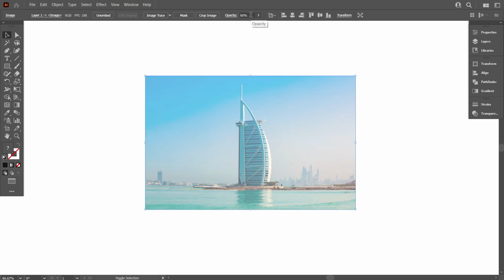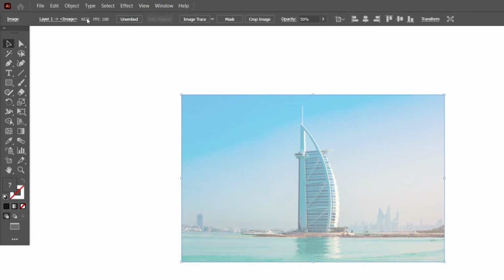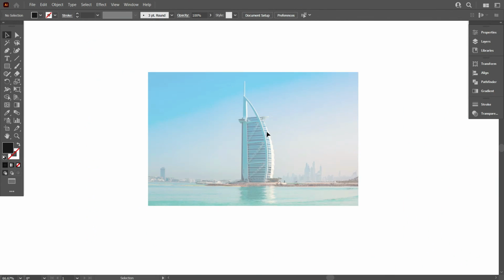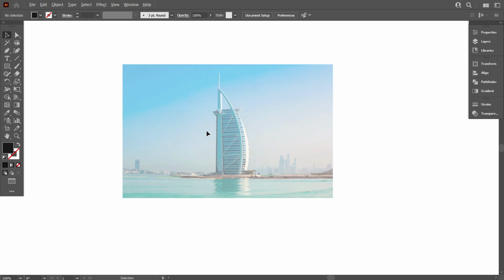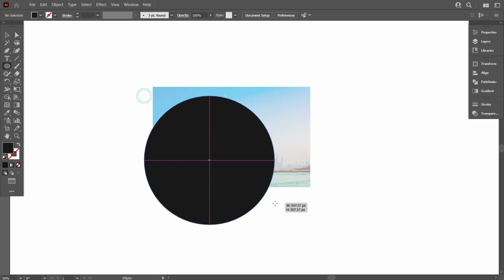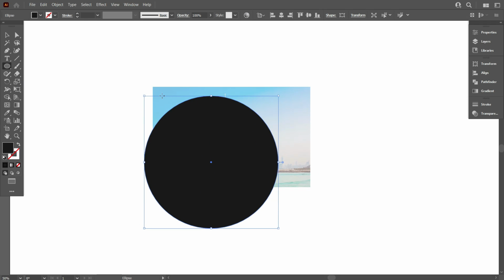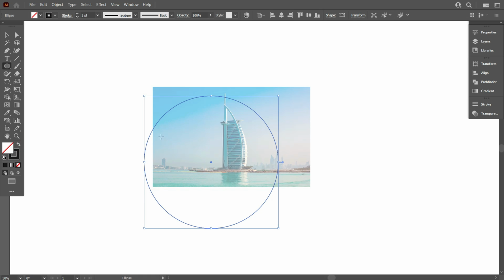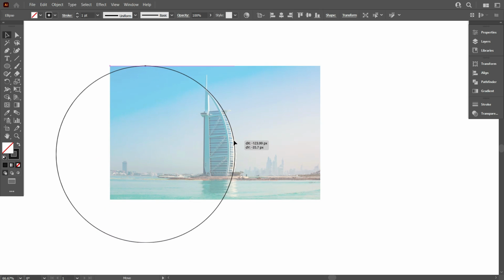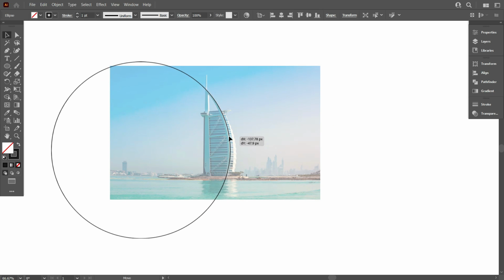Reduce the opacity of the image so that we can see our design. Now lock the image. For that, go to Object, select Lock, and click on Selection. Okay, that's good. Now you cannot move the image, and can easily draw on it. First of all, take the Ellipse tool and draw a circle, and place it over the building. You don't need to be 100% accurate, just make the building shape.